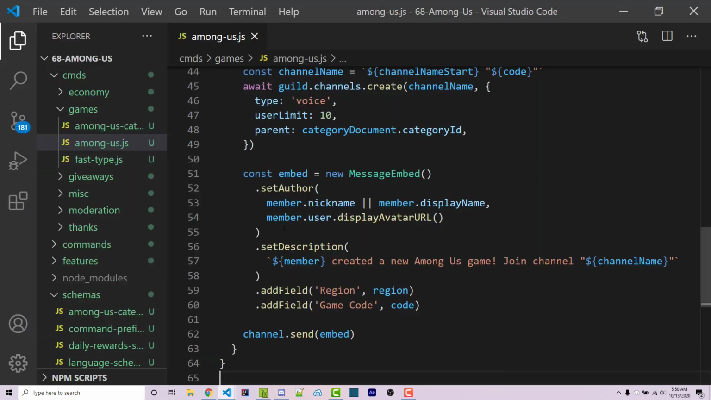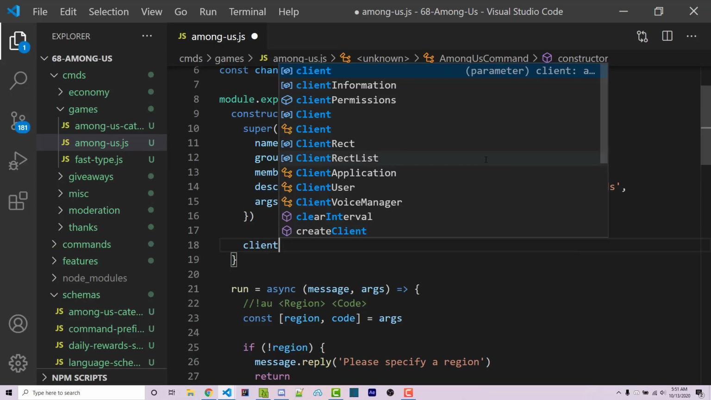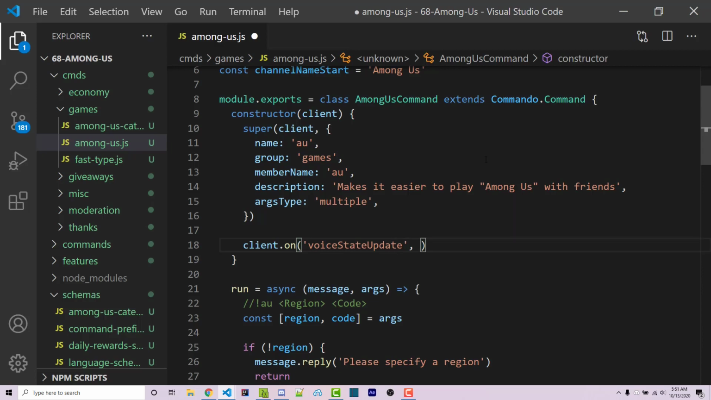So we can go back to our command and we can scroll all the way up. Within our constructor, we have access to the client, so we can actually add in some event listeners here. So I can say client.on, we want voiceStateUpdate, which is whenever someone joins or leaves a certain voice channel. I believe this is called upon other types of voice state changes, but we only really care about whenever a user leaves a voice channel. So in this case, we have two parameters that we have access to, but we only need the first one, which is the old state.